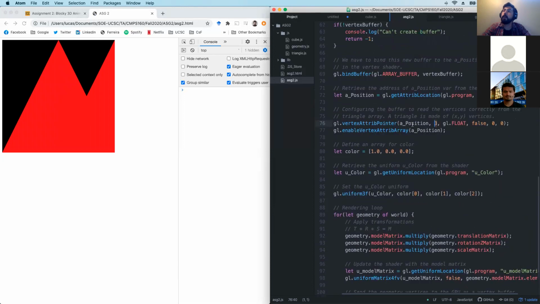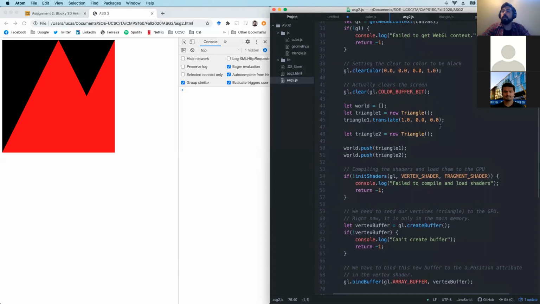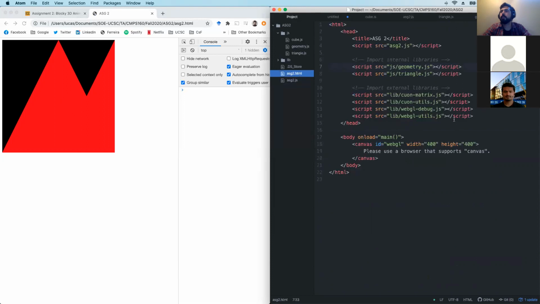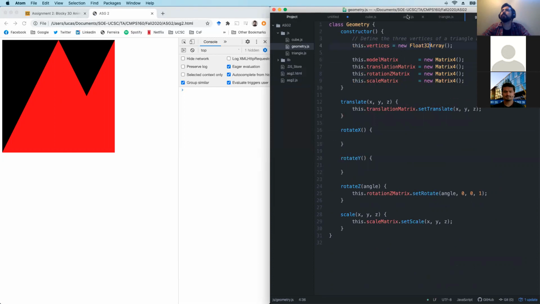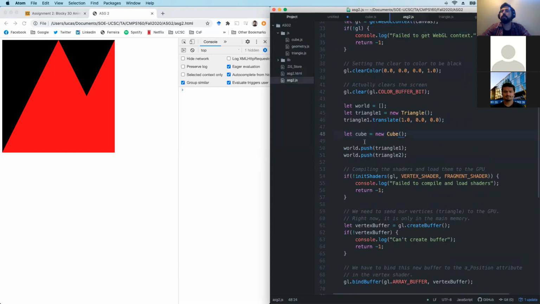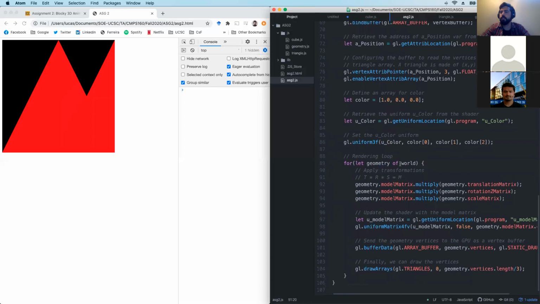Done. Cool. Nice. So I think we can make a cube instead of triangle 2 and say cube here. To do that, we have to import the cube class. And geometry, no. Here, we have a cube now, and I want to push that cube to the world. And I think this all stays the same.